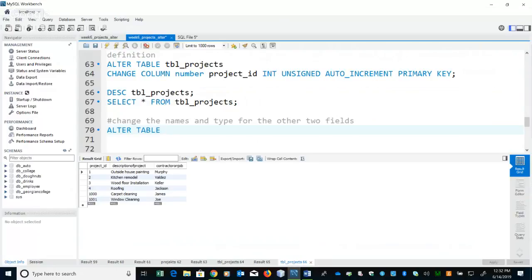Let me write two for you at least. Because I'm doing it for the first time with you, I'm going step by step. Okay, what do you want to do? You want to change the names and the types of the other two columns. The other two columns are contractor on job and description of the project. So, what do I want to do? Change the column.